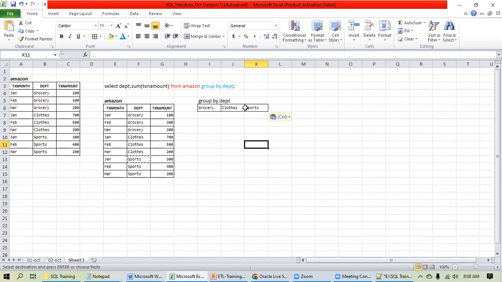So we have created 3 buckets. Hope it is clear. Group by is done. After group by, which keyword? Department? No. Select? No. After group by, your engine will check whether you have any aggregate function.